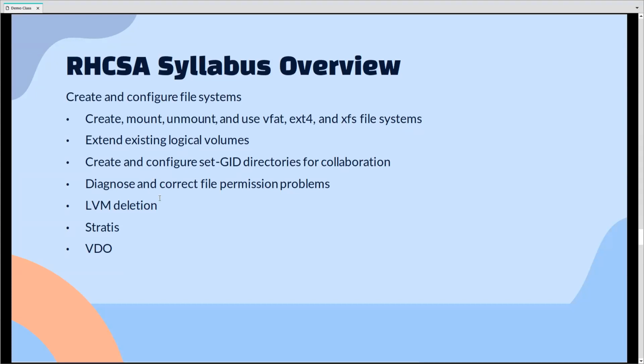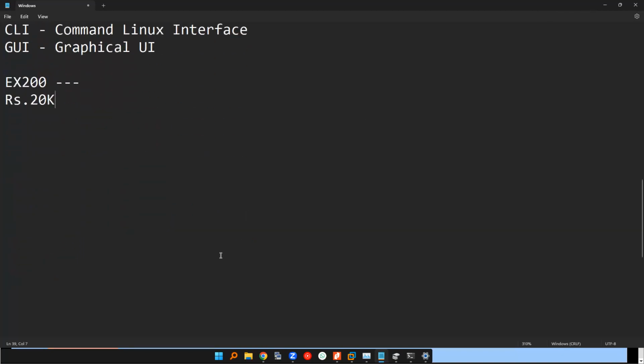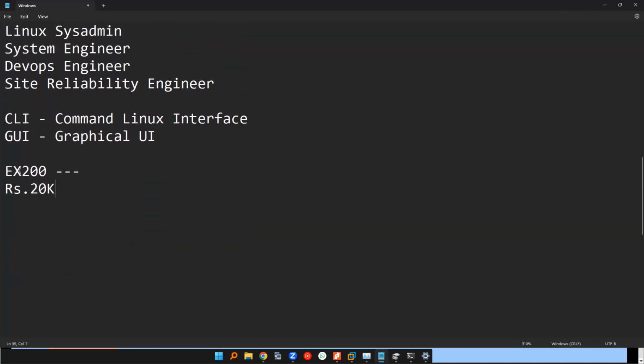And the certification cost, let me tell you that as well. So this is the certification code. You can just Google this one, and you will be redirected to it. The cost of it is around 19K, so let's say 20K, including GST and all those. So it will be around 20K, and that is from your exam point of view.